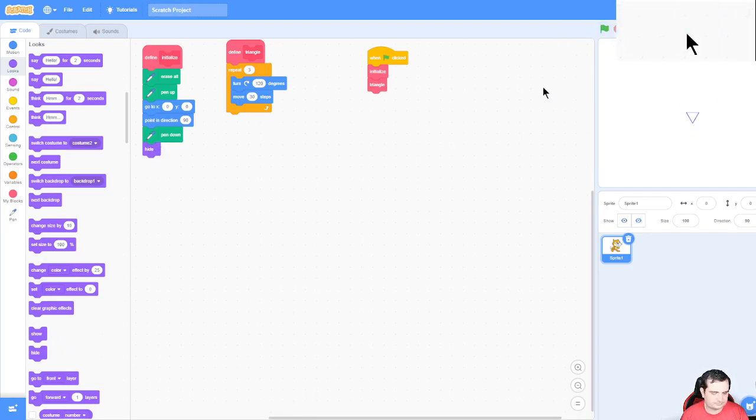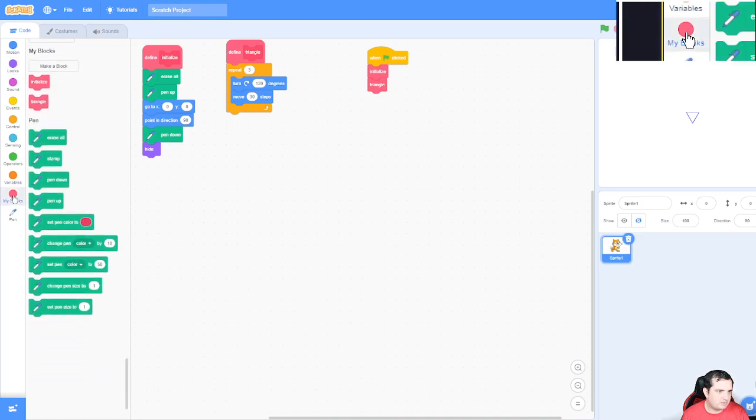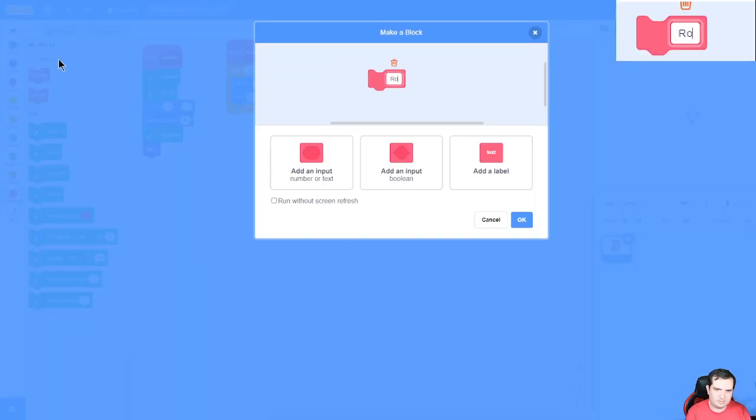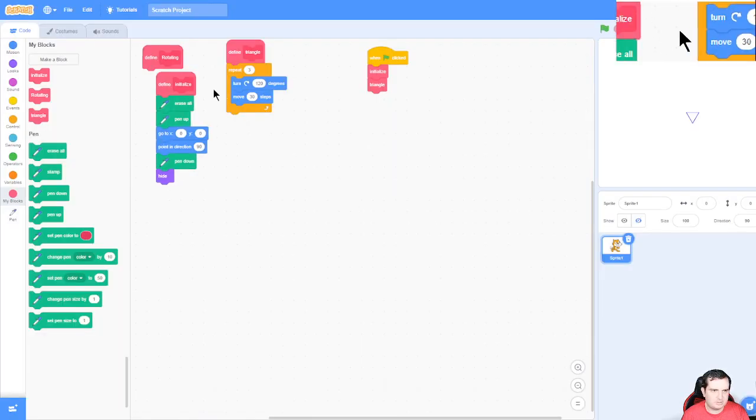Awesome. Alright, so now we're going to make something that's a little more recursive. So what we're going to do is we're going to call triangle over, that seems a little weird because triangle in and of itself doesn't have anything, so let's call it rotating. So let's make another block called rotating. And let's go with OK.